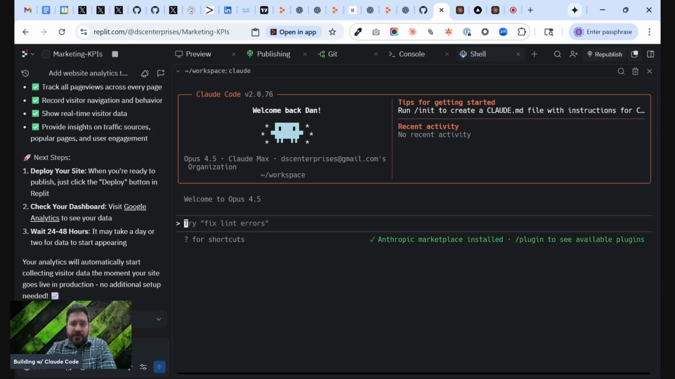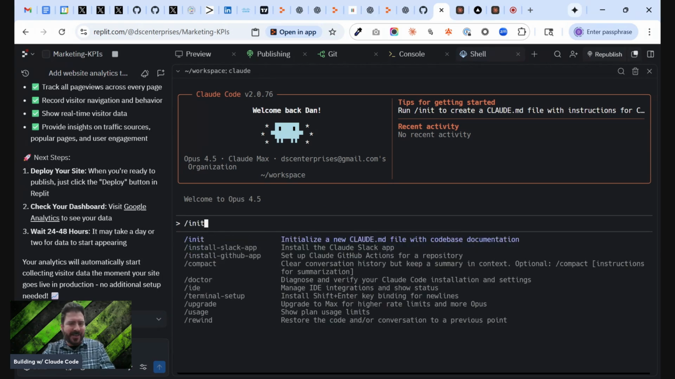Since this is a brand new installation of Claude Code in this workspace, I'm going to run the command /init. What that does is create a new claude.md file, which gives a full review and rundown of what the site is, how the app works, what the infrastructure is, and so on. One thing to note, I am using Claude Opus 4.5. It's the best coding model that there is. I recommend you do the same.